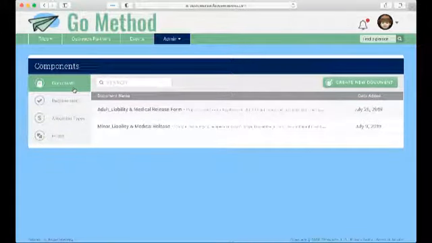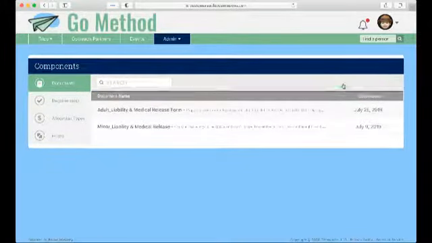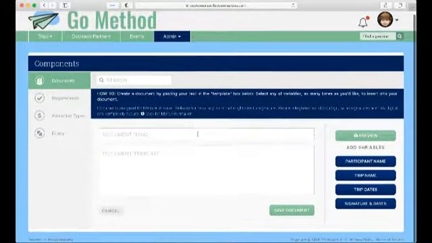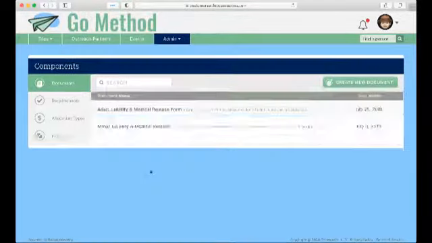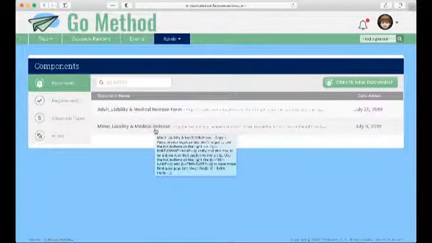Documents are where you can create a new document and allow the person to sign using the Go Method way of signing the document. You would type in your name, and type in the information that you need, whether it's a medical release form or maybe another organization you're partnering with. That's where you can type that information in, and they would be able to sign it.